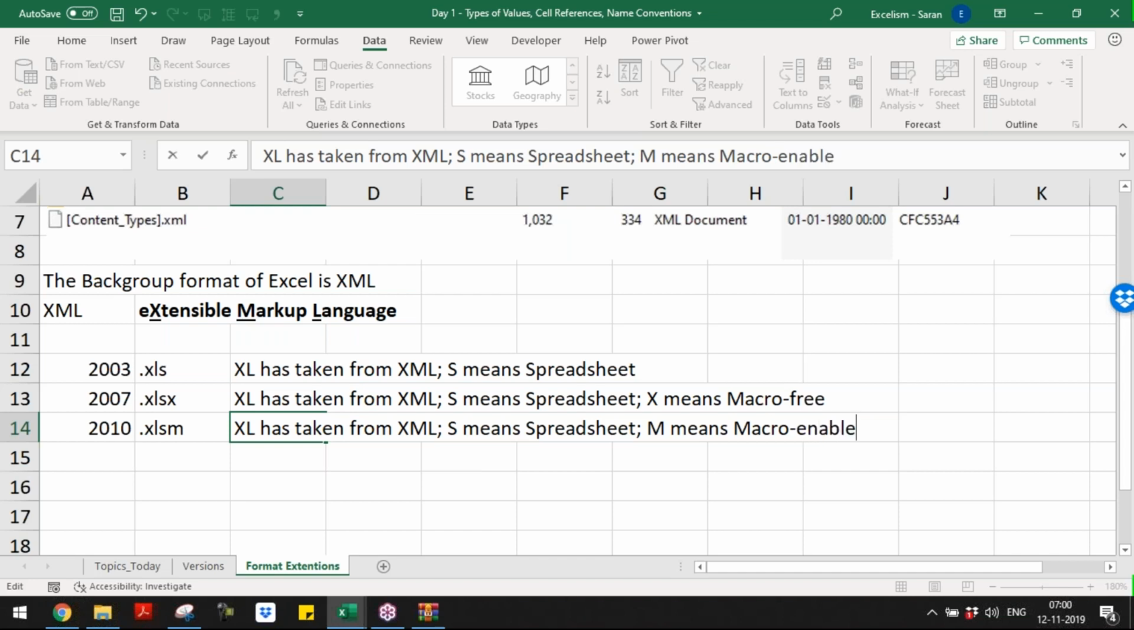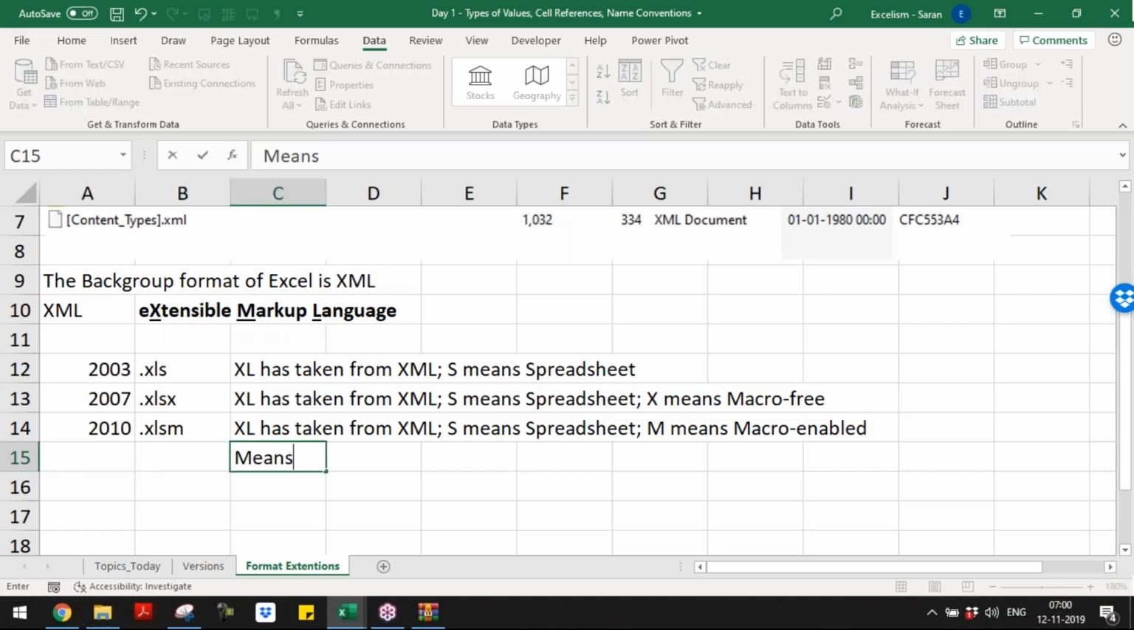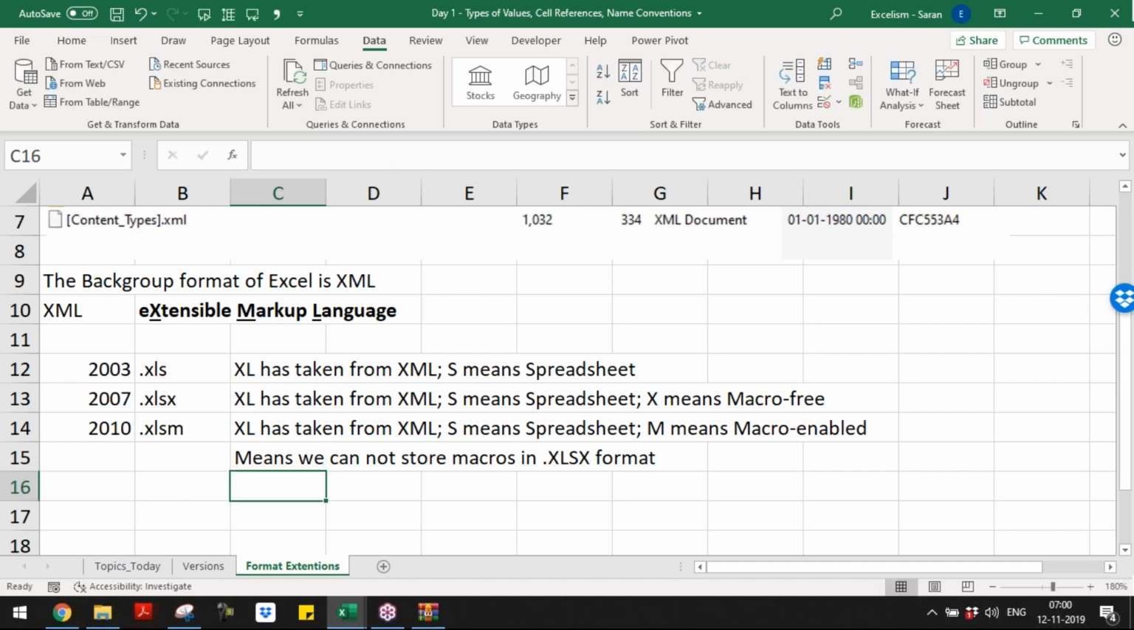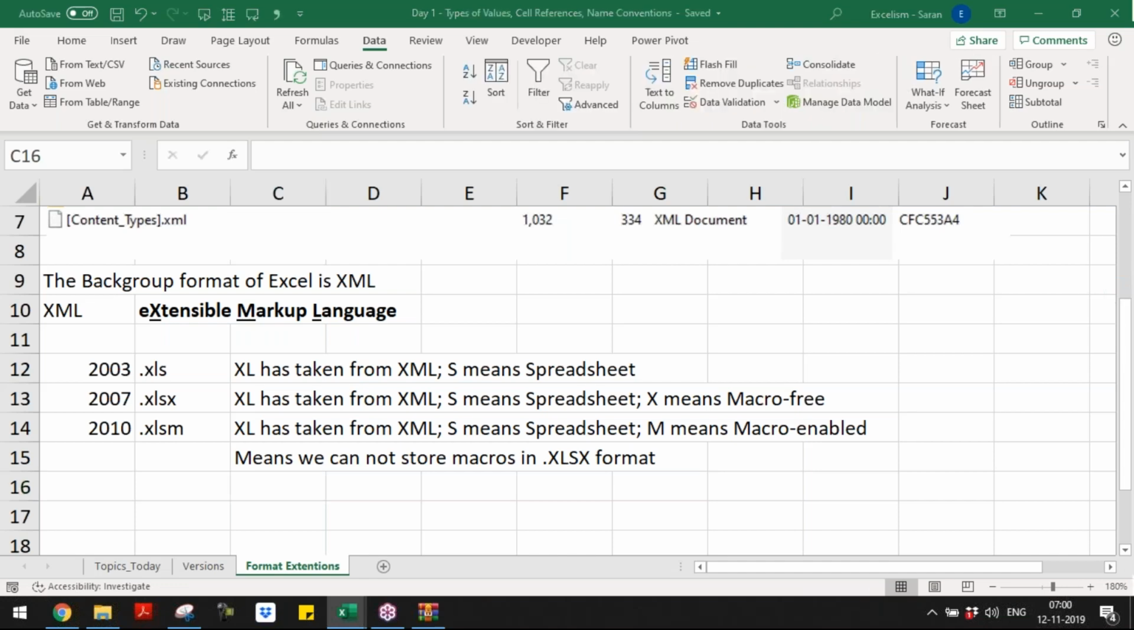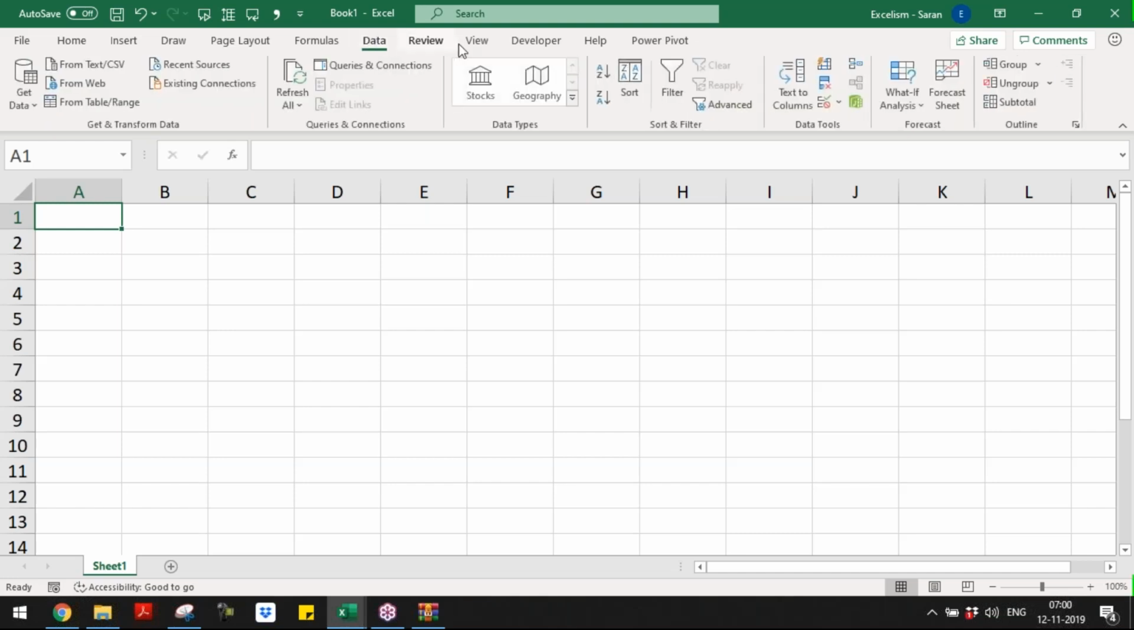What's the major difference between these two? We cannot store macros in .xlsx format. Very important. Let me take a small example. I've opened one blank Excel file. Anyway, I'll explain later how to record macros and so on.